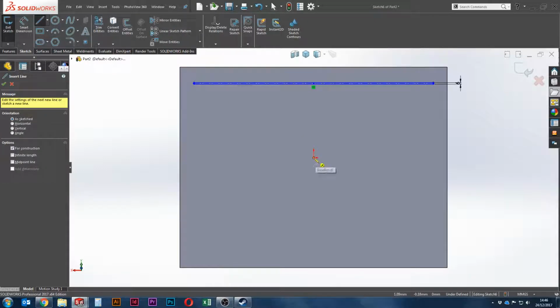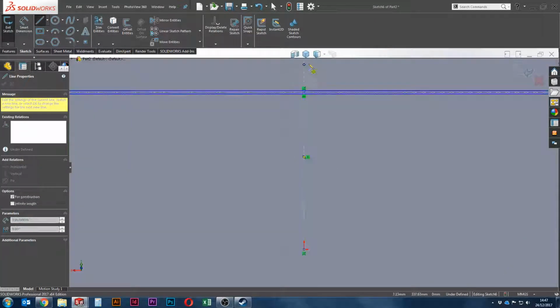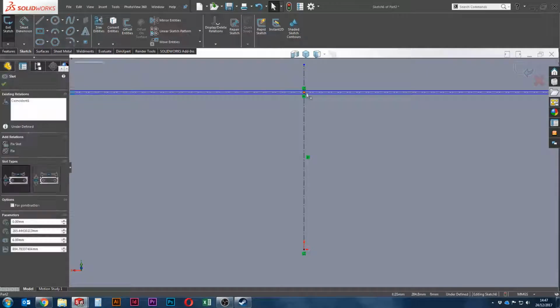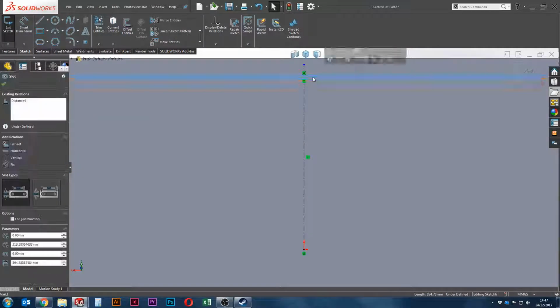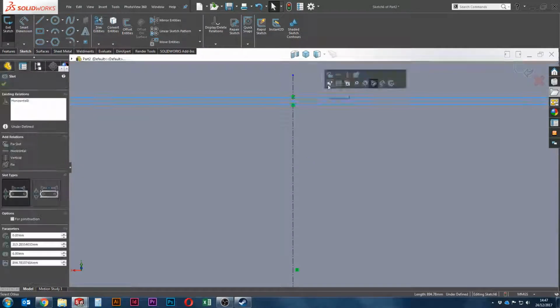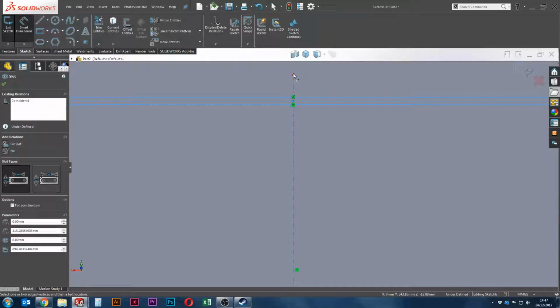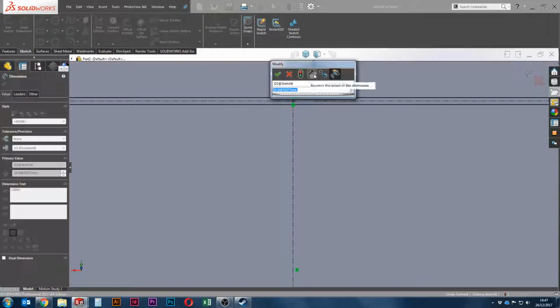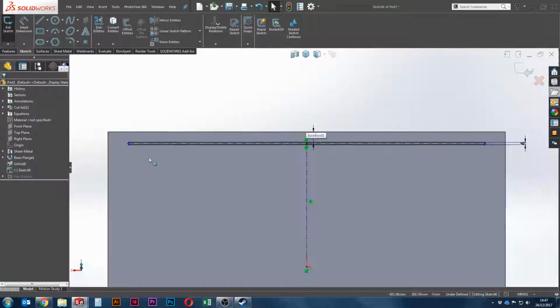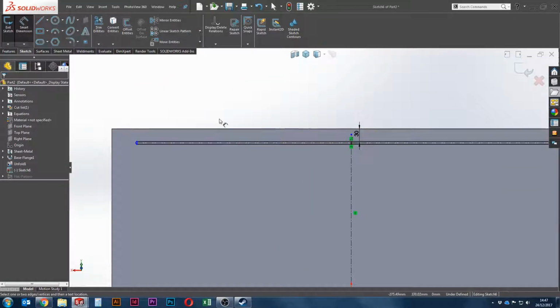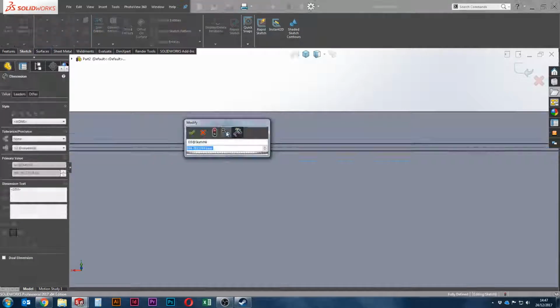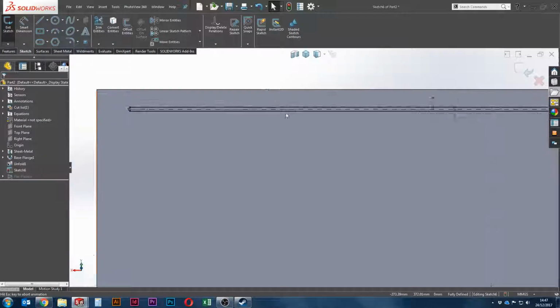Let's tidy this up a little bit. Go vertical. Let's constrain, make that horizontal, and then say that that is 30mm from the edge, like so. And then the overall length of this is 900, say.